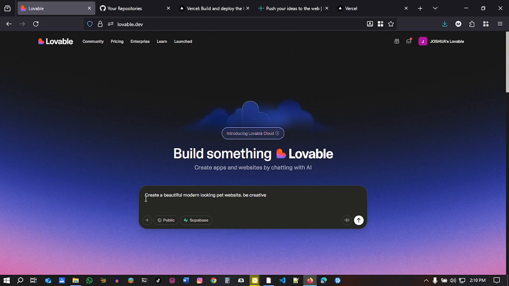So now this is my prompt. I want you to create a pet website. So I just wrote, create a beautiful modern looking pet website. Be creative. Just a simple prompt like that. Or you can use ChatGPT to create prompts for that purpose. After I've written my prompt, just click that button and let's see what we'll have.